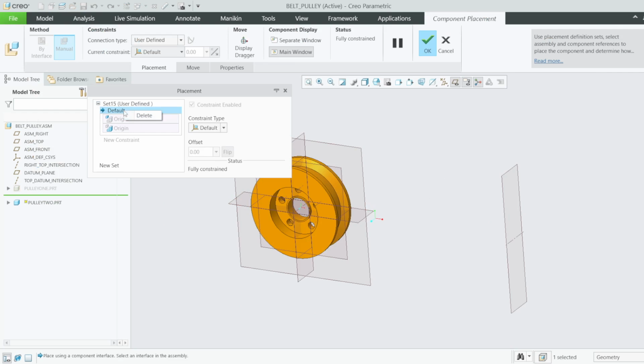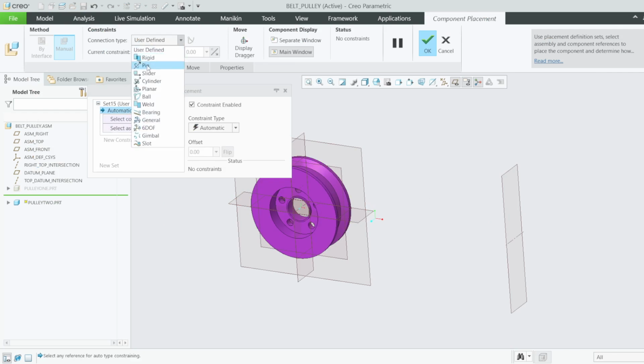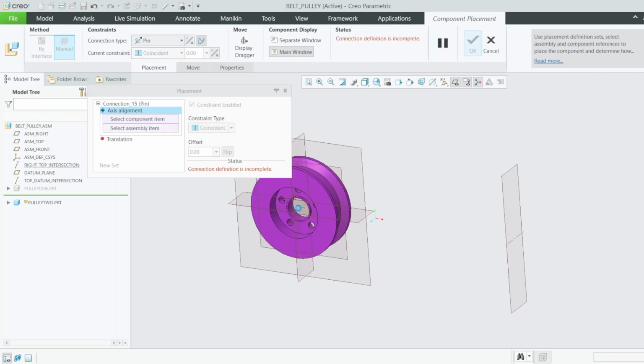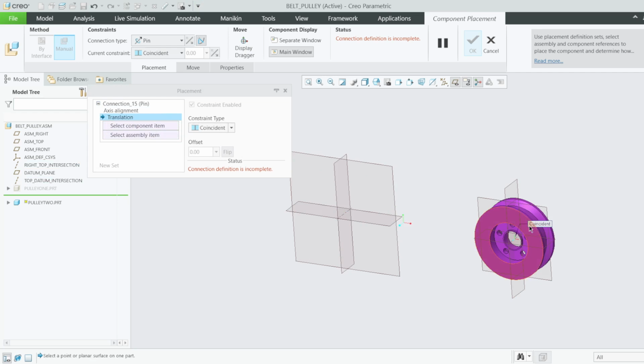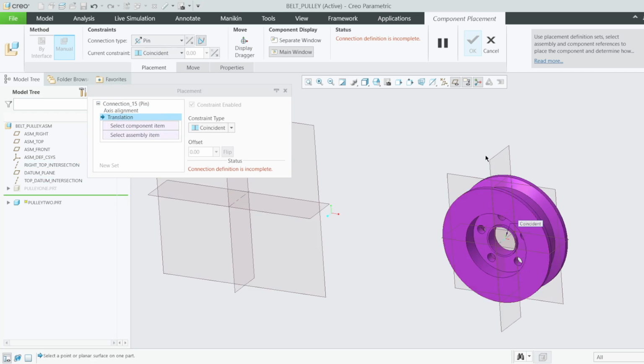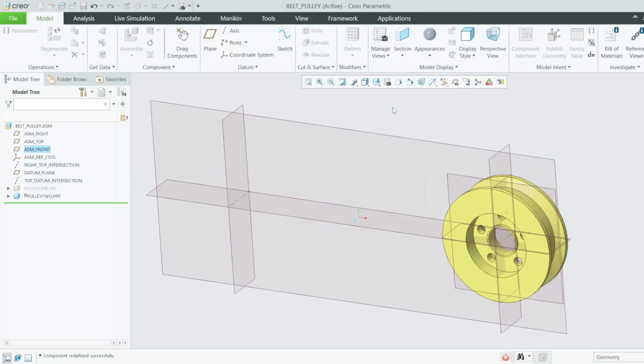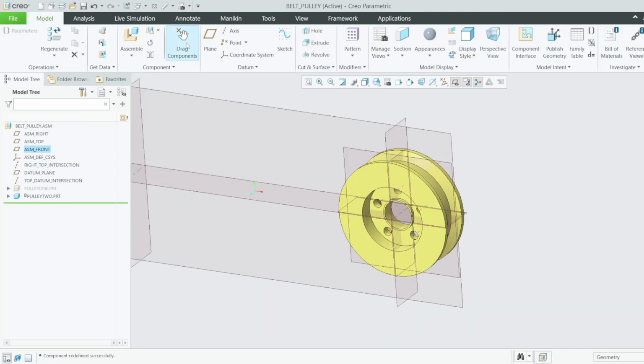Instead of using default, just delete and use what we call pin. And for the pin, I want this and this. For the assembly, select this. Sorry, here. For the assembly, select this. And for the component, this one here. Then for the translation, select this plane and this plane. Then say OK. You can now try to test to move your part.